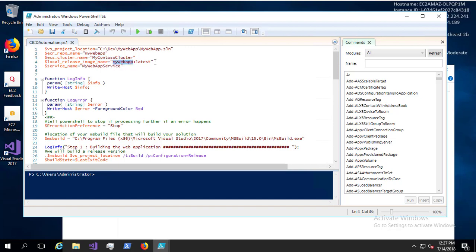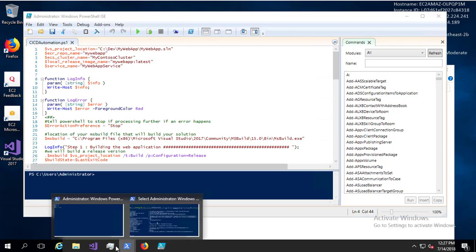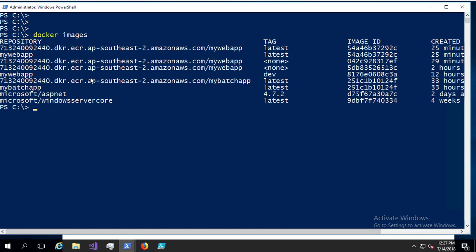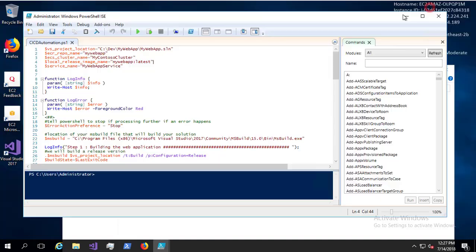And then you need to specify the name of the release version of the image. So when MS Build builds this task or Visual Studio builds this task, it creates an image. So if you type Docker images, you can find the name of the image. So it's called my web app latest. So that's the release name of the container image that Visual Studio or MS Build publishes.